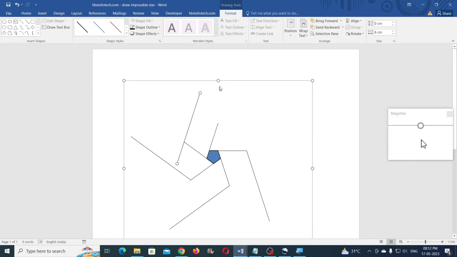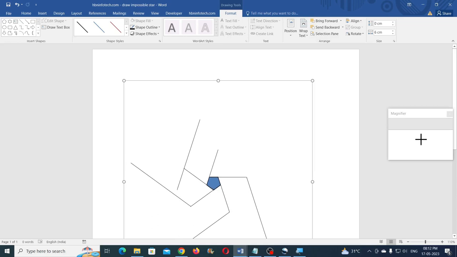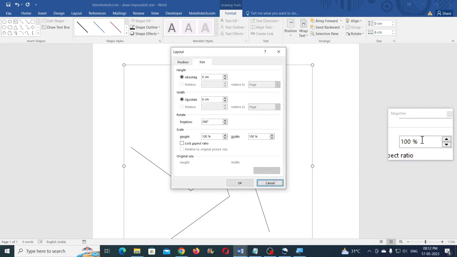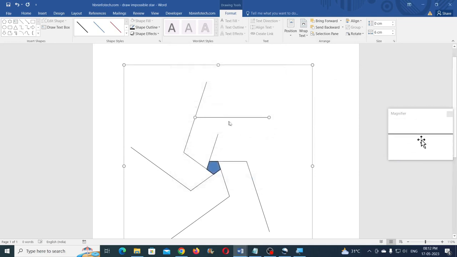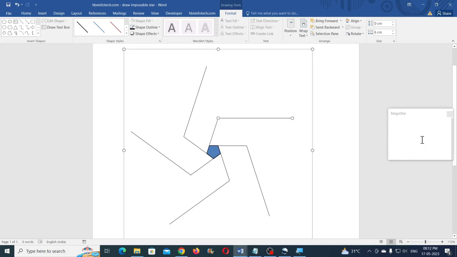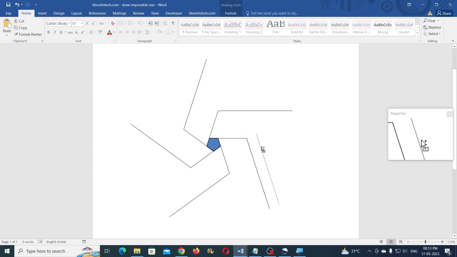See, you might have to increase the height and width of the drawing canvas as required. Now duplicate this line and rotate it by 0 degree and snap it to this line. Now you can duplicate this line and snap it to this point here.